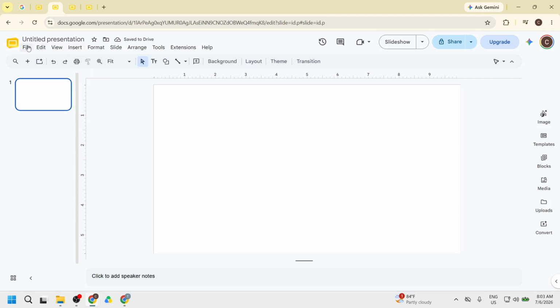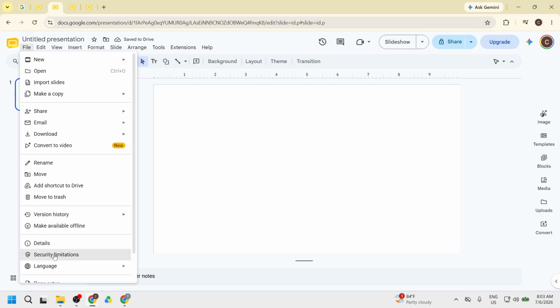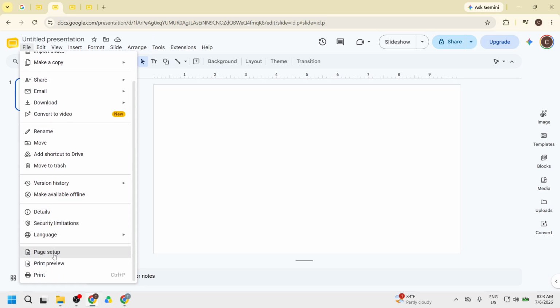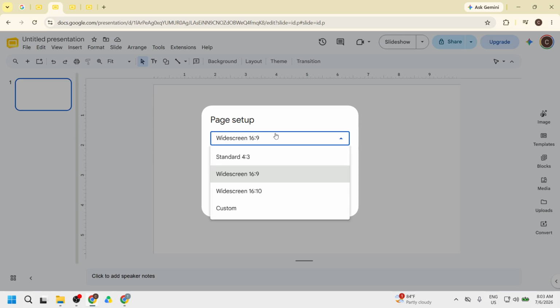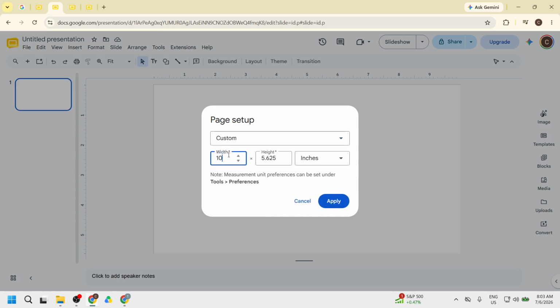Then select Page Setup. A drop-down menu will appear, allowing you to adjust the dimensions of your slide. This is an essential step because the dimensions will determine how your brochure will be printed and folded. Proper sizing is key to ensuring that your brochure looks professional and fits well when completed. Next, click the drop-down menu and change it from Widescreen 16:9 to Custom. This will allow you to enter specific dimensions for your brochure.